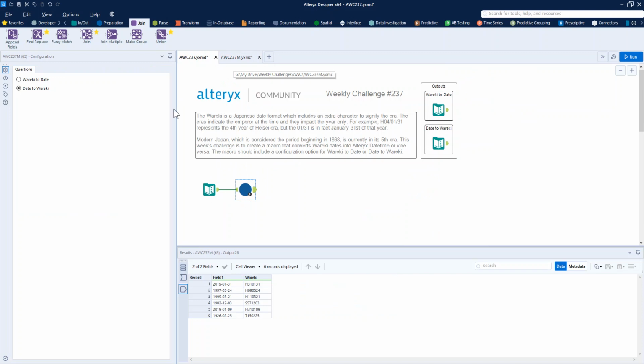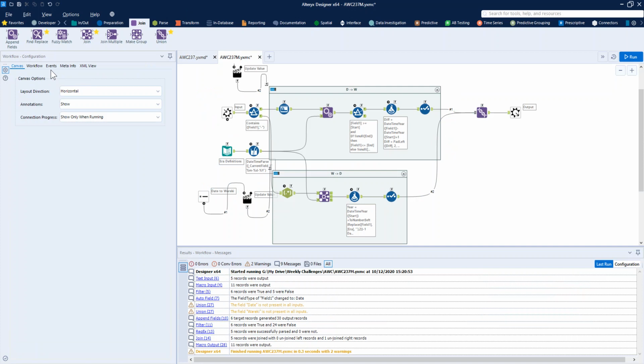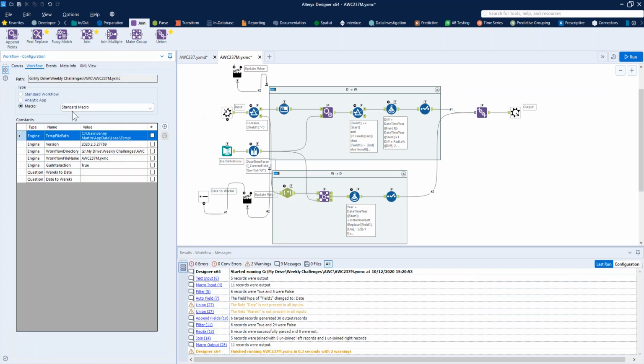So hopefully that was useful for you. Hopefully that was a good introduction to standard macros if you haven't seen them before. I'll just prove to you that it is a standard macro by going into my workflow and seeing that it is a standard macro. So hopefully that was useful.